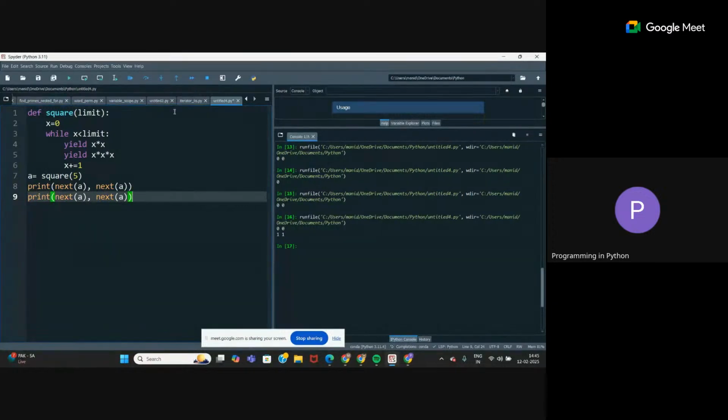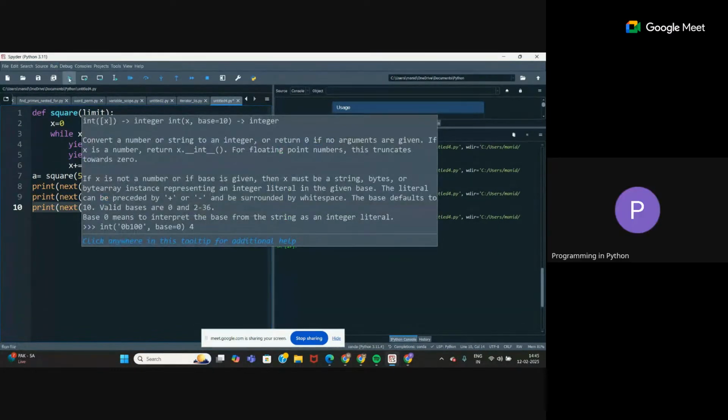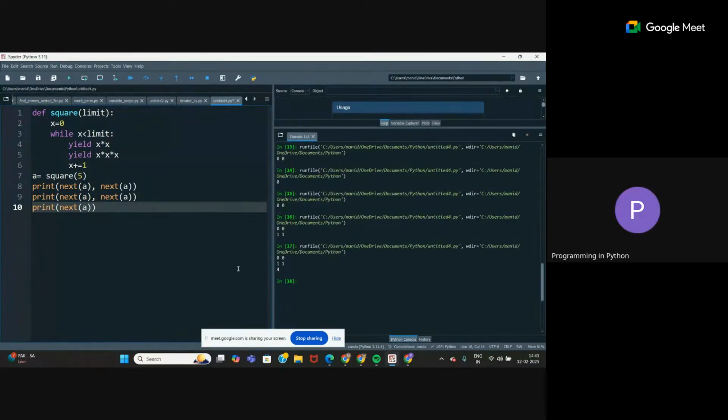So like this, I can also take just one of these. Let's see, if I remove this second next of a, what should this print? 4. Am I calling the second yield statement? No, only 4. If I run this, it will print only 4. So for each of these yield statements, if you want to print it, you have to use this next function separately. One next function will just print one yield statement.